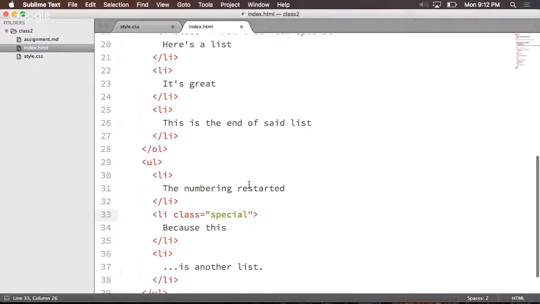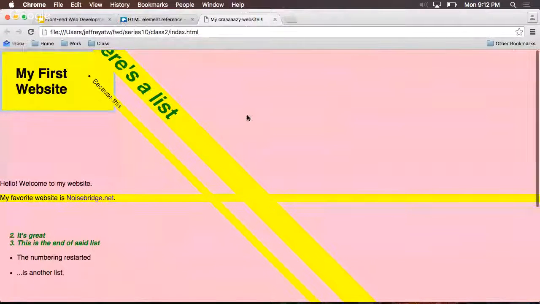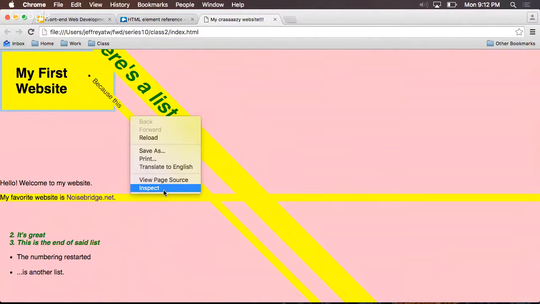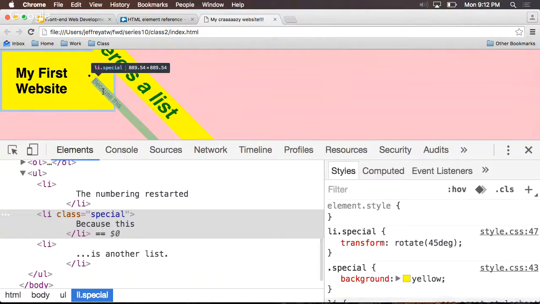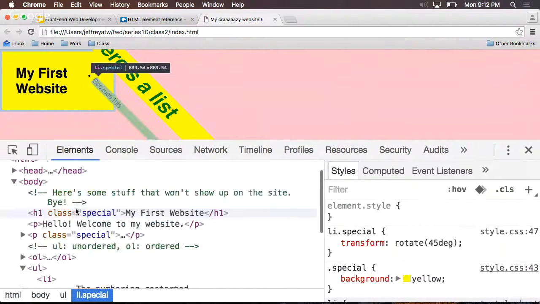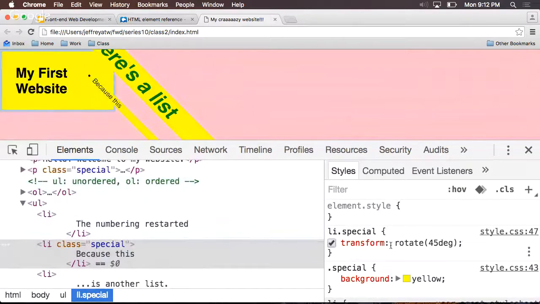Yeah, so we've definitely messed up this page a whole lot. But as you can see, this is just demonstrating how selectors work. Why is this special thing rotated, but the other special things like these two are not rotated? Because we only said that list items that are special are transformed. And this is both a list item and has a class of special.